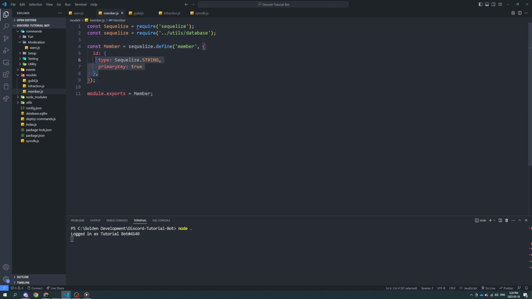Oh, and we're also going to have to make a secondary primary key. These are both combined a primary key. So what this one is going to be is guild ID. So this one's going to be the ID of the member, and this one's going to be their guild ID.